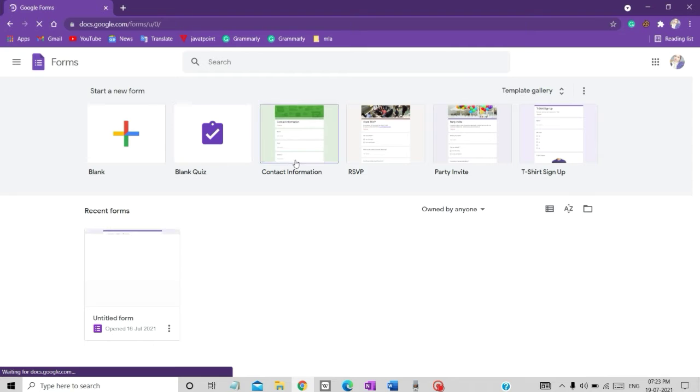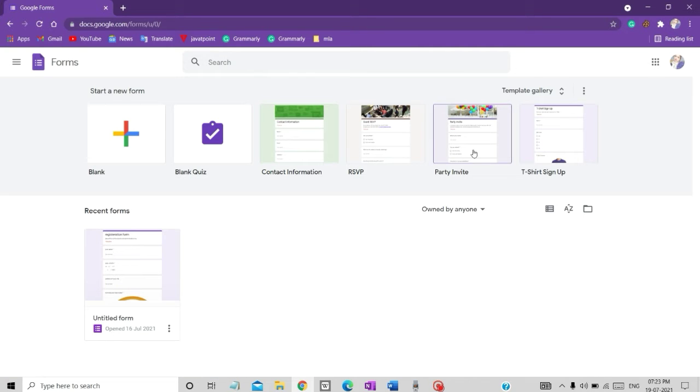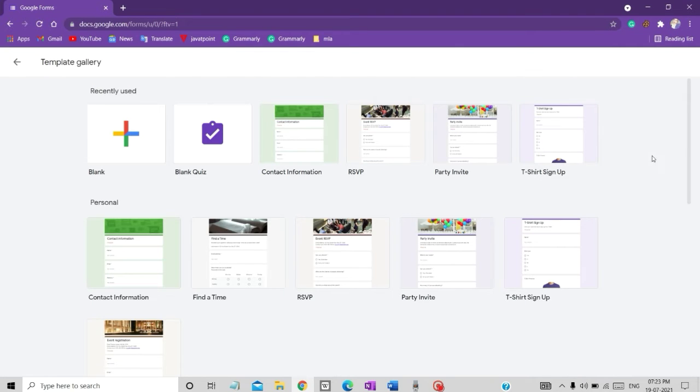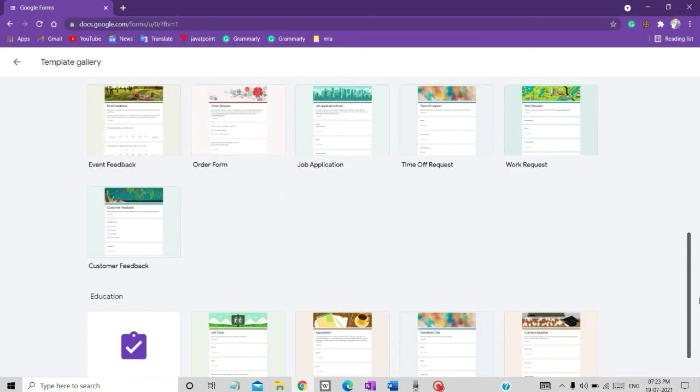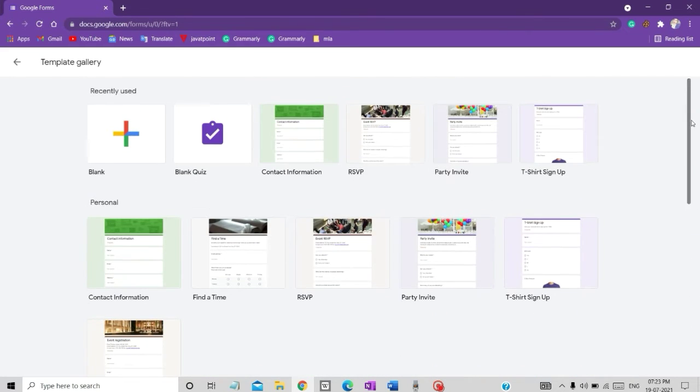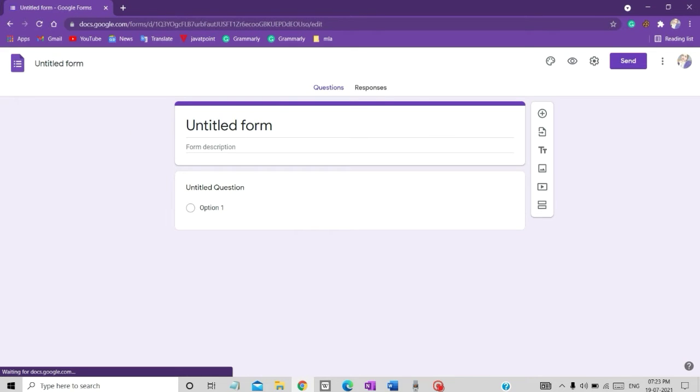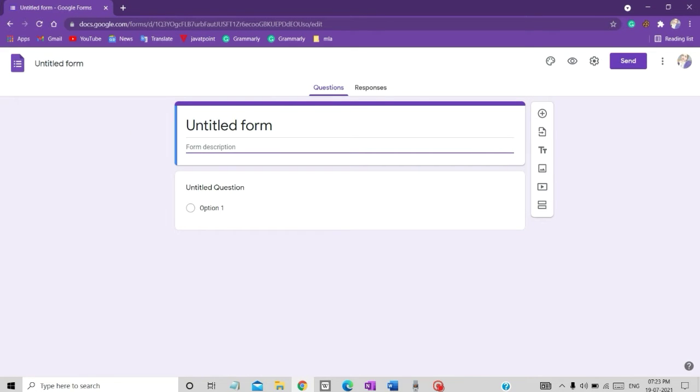and then now see here there is blank quiz, contact information, party invite, RSVP, t-shirt sign up, and so many templates which you can choose by clicking here. And what you will get a number of templates here, so you can choose any template if you want, but I will choose this blank template because I have to create my own Google form here.